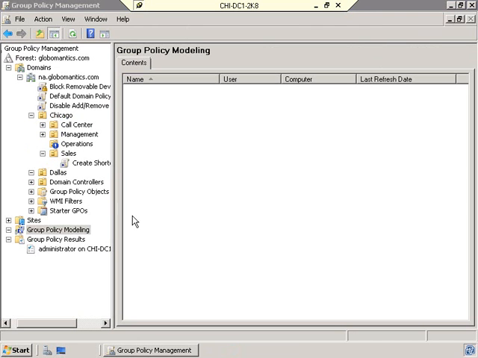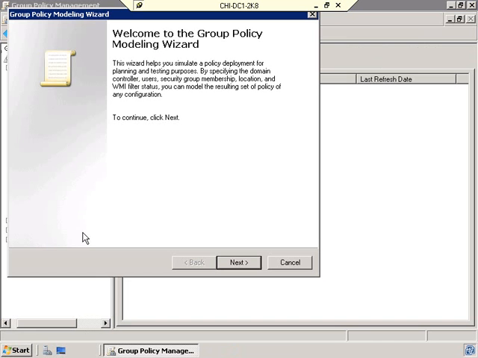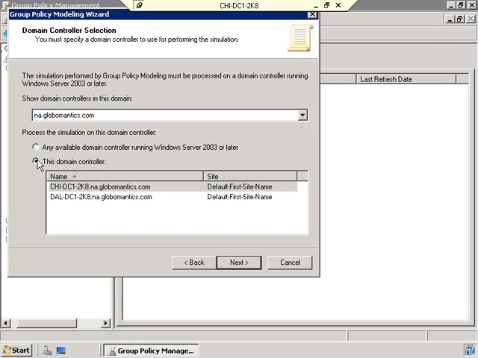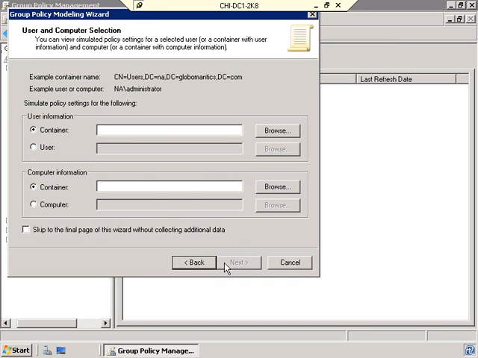Coming back here to our group policy management tool, in group policy modeling, I'm going to right click and go into the group policy modeling wizard and click next. Now we need to pick a domain that we're going to be logging into, so we need to pick northamerica.globalmantics.com, and we're going to make sure that they're authenticating through the Chicago DC1 domain controller, because these are a couple of Chicago users. Click next.